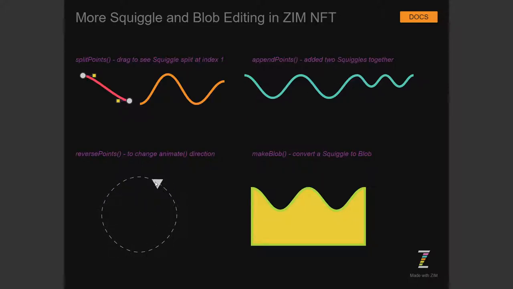And in this one, we're reversing the points. So after reversing the points, we're now animating and it's going in the reverse direction. And here we've made a blob from two squiggles. Or was it a single squiggle? I can't remember. But anyway, we can join two squiggles together and make them into a blob with make blob. You can also do a make squiggle from a blob as well.